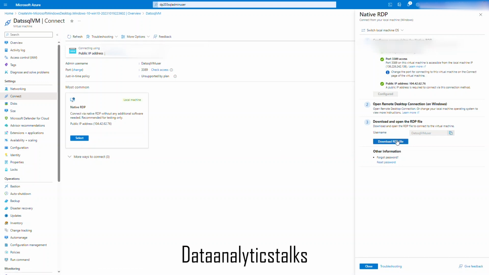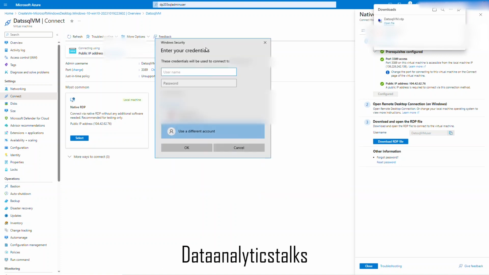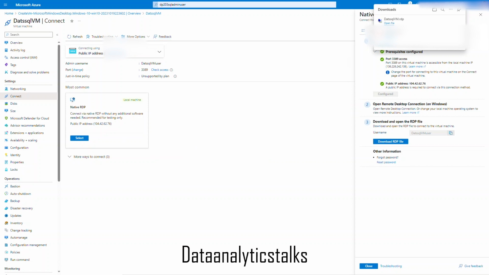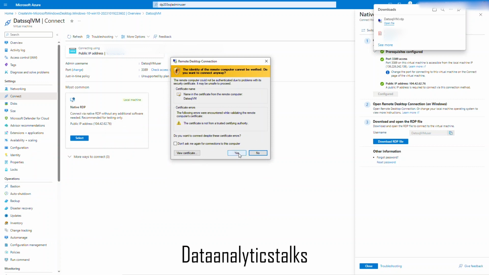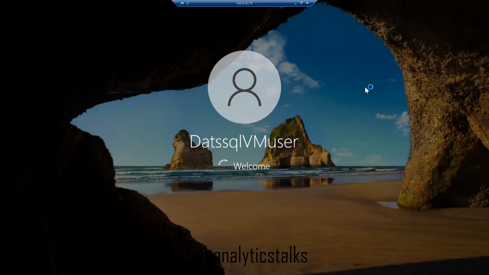I can download this RDP file, come to the native RDP. Let me download. Once it is downloaded, I can click on the RDP. Then I should click connect. I should be able to give the username and password that I have created while configuring my VM. So this is the username, and what was the password? Let me give the password also. So I have given the username and password, and it is connecting. So I am connecting to my virtual machine.